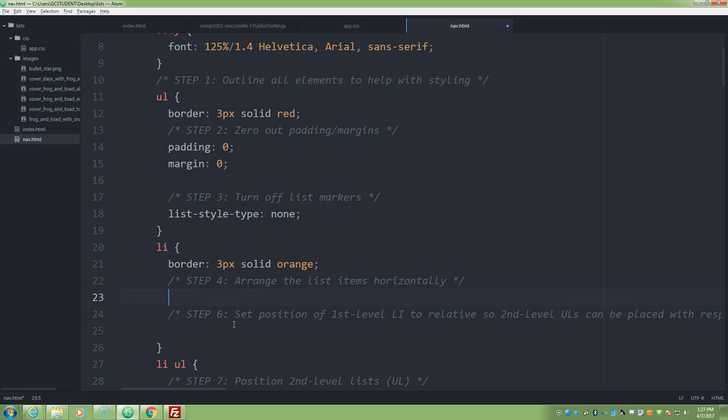So we can do a number of things. Remember we did display inline-block, or float left. We're going to take the float approach. So we'll say float right. Left. You can float right. We'll float left. This means all list items float to the left, every single one of them.